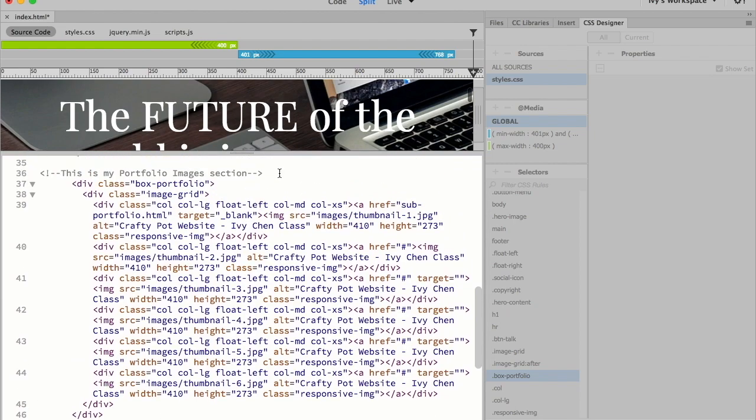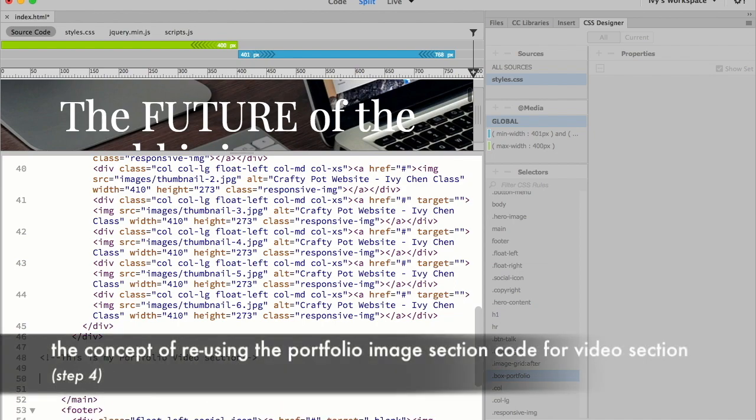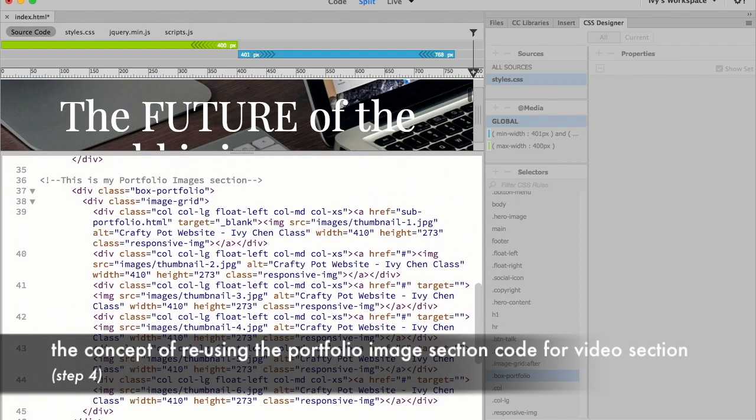We're going to put another session here. So we're going to highlight and copy, and I'm going to paste it here. Okay, this is my portfolio video section, and I'm going to reuse the code that I have on top here. I'm going to copy all of this, right?